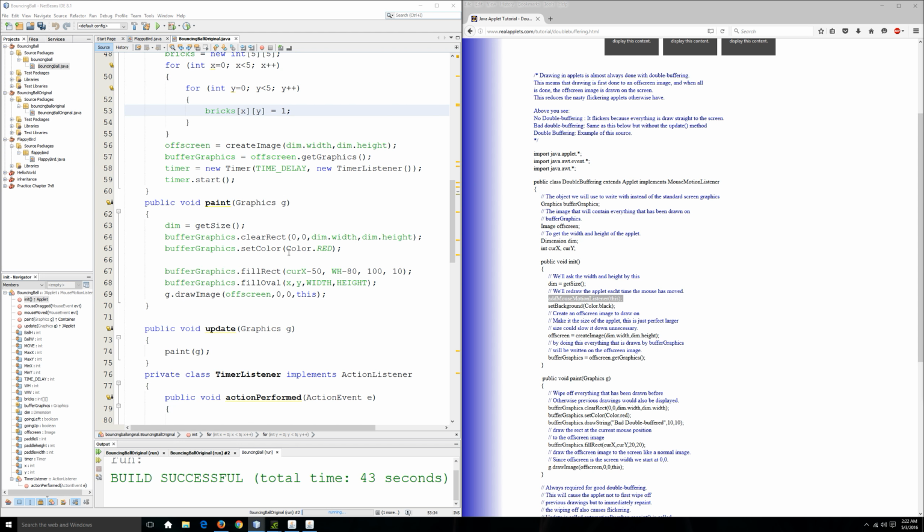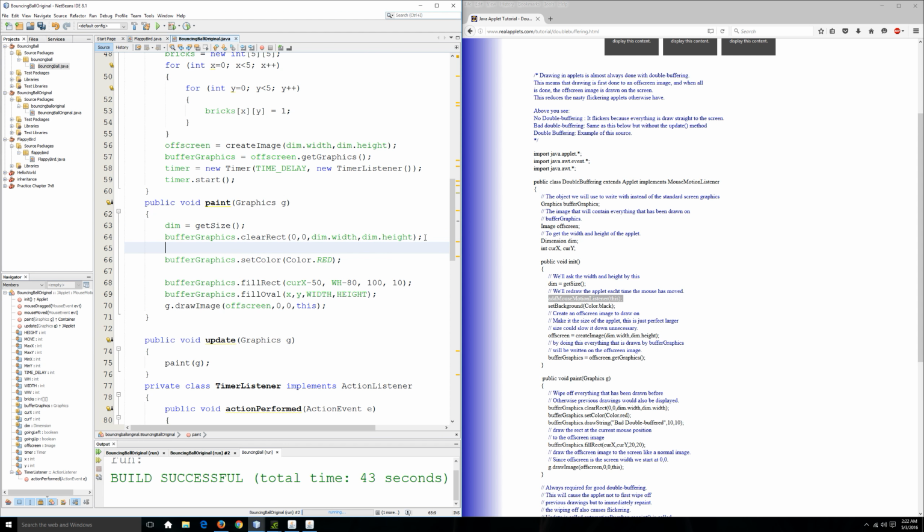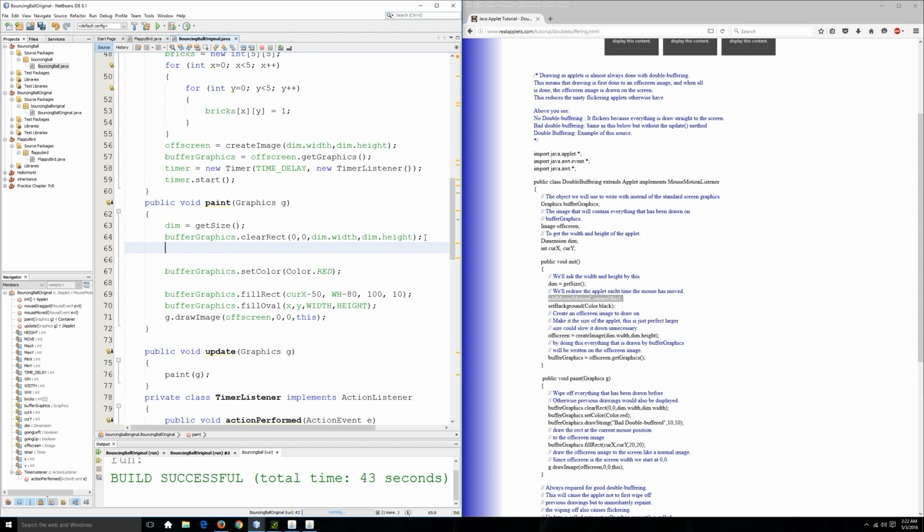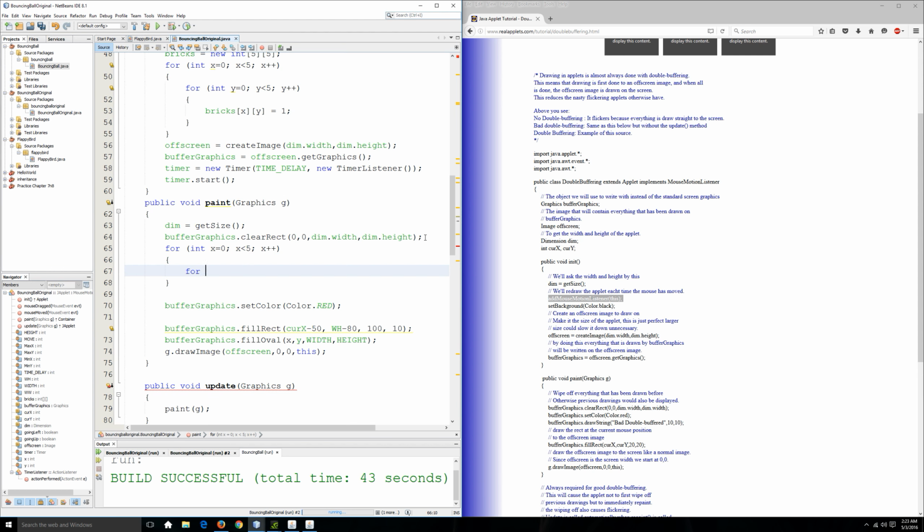Go ahead and do it after this. No, after you clear the screen, obviously, or else I'm going to erase everything that I've done. Same thing as before.